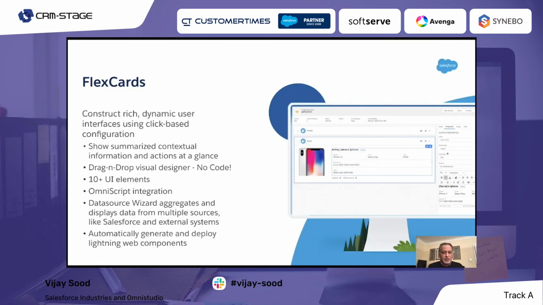FlexCards. So this is the other component on the client side. FlexCards allows you to have a card framework where you can render data in one go. It's drag and drop again. It's Lightning Web Component based. It uses click-based configuration, and you can have multiple UI elements to it, so input boxes, masks, etc., right? The data source that we bring, there's a wizard within the data source designer that allows you to bring in different data sources to the front end.